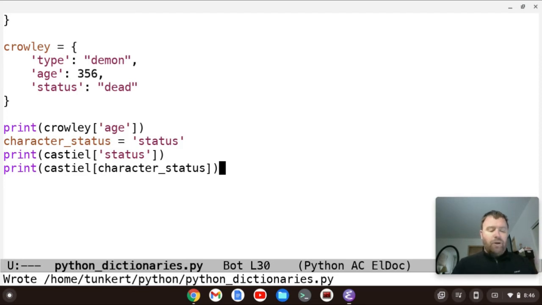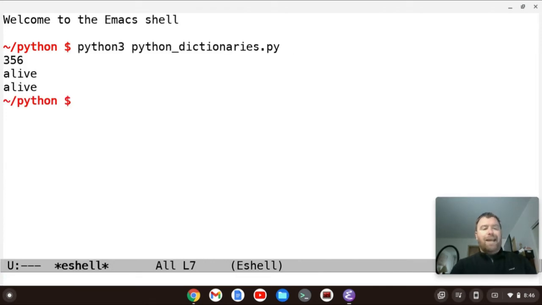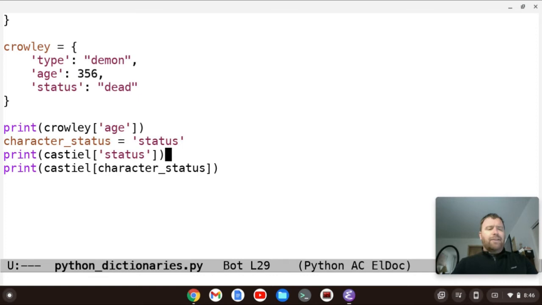Okay, so let's open up eShell. I'm going to run this program with python3 and then the name of the program, and you'll see 356, alive, alive. So you'll see either way I do it, whether I print with the variable assigned to the key or the actual key name itself, I can get the same result. Pretty cool, right? All right, so this doesn't get too messy, let's comment out some lines here.